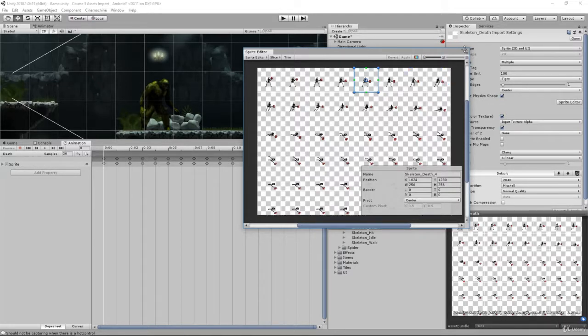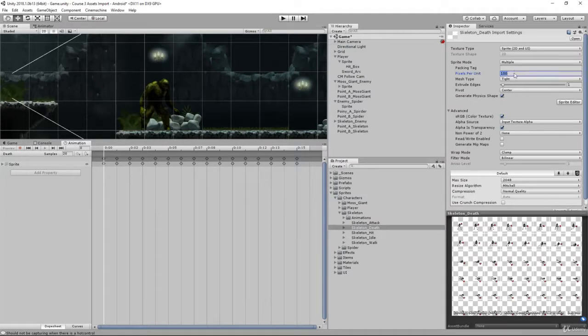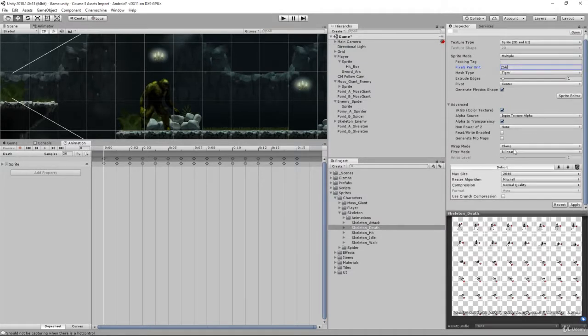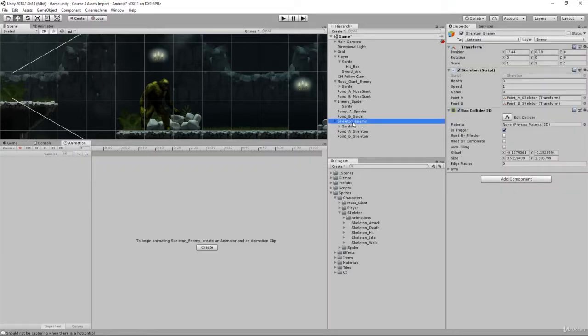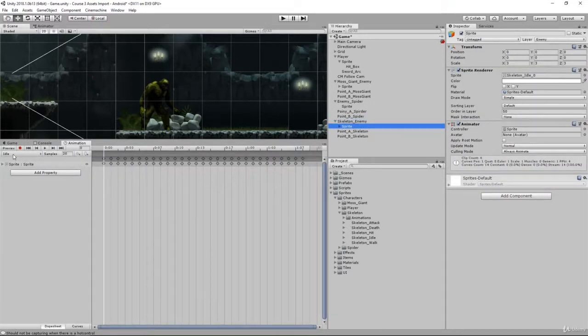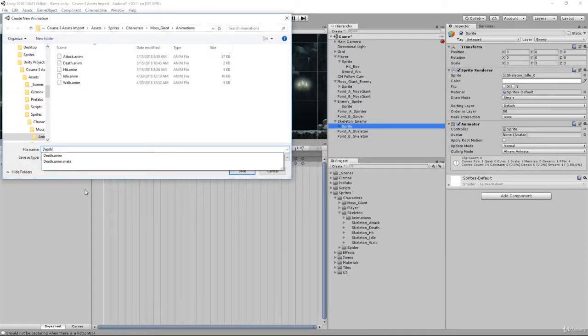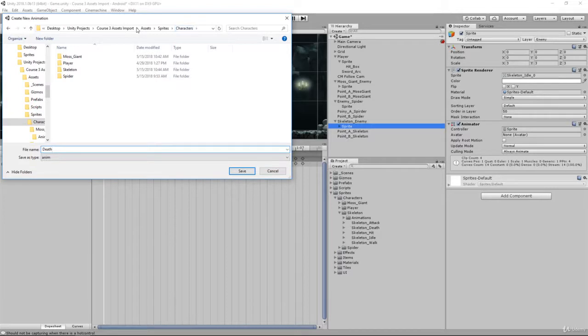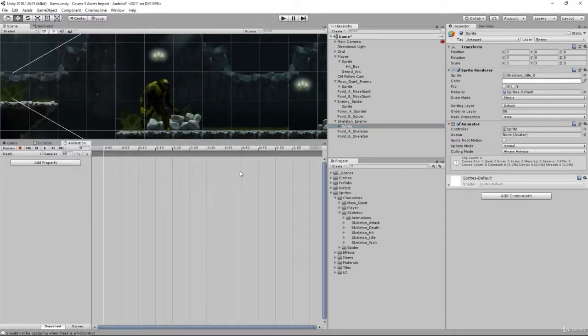Once that's finished, close this. Make sure you set the pixels per unit to 256. Select apply. And we can create that new animation. Let's select the skeleton enemy parent, the sprite, go to the animations, idle, and we're going to create a new clip, call it death. And we'll go to sprites, characters, skeleton, animations, and we'll save it with the others.